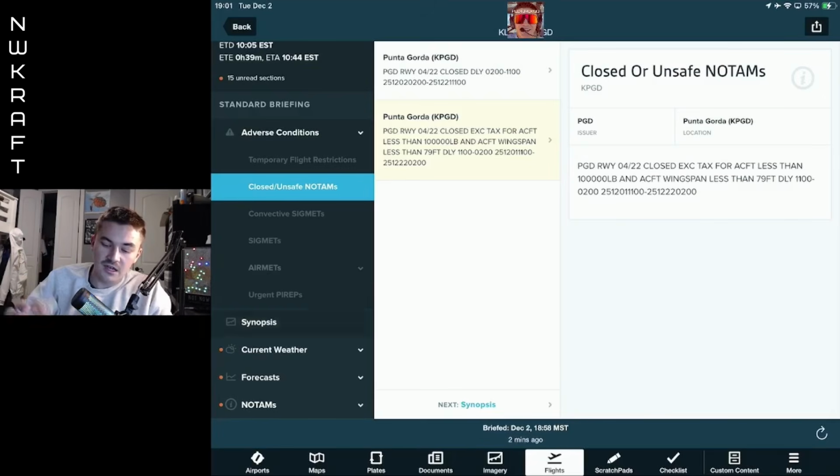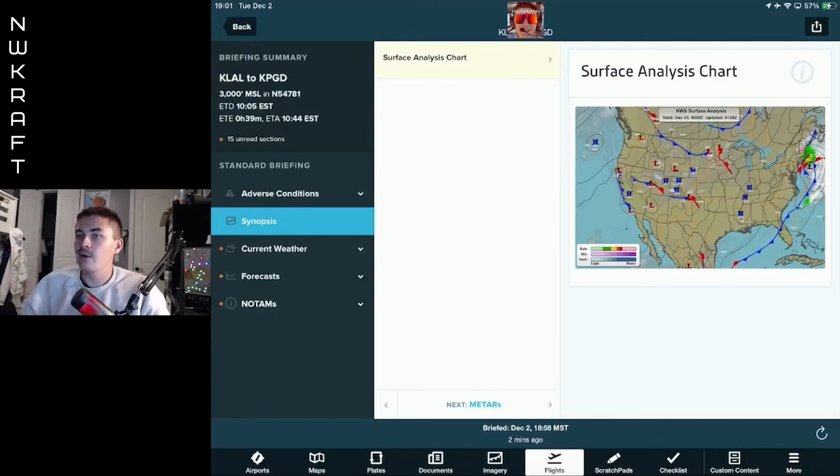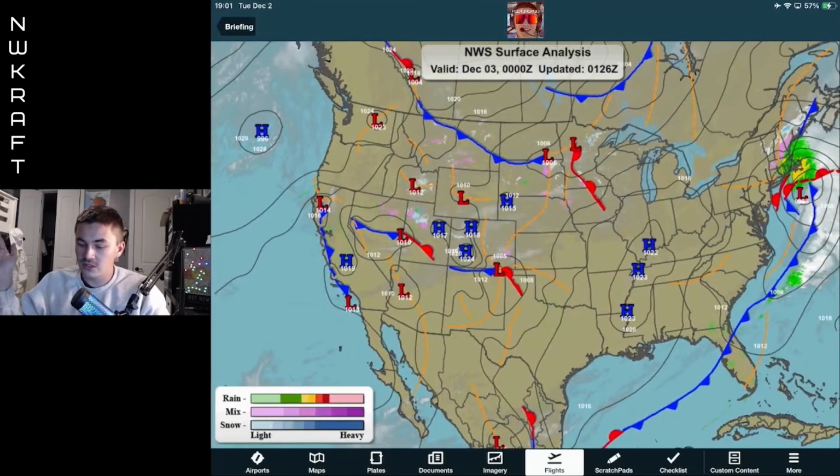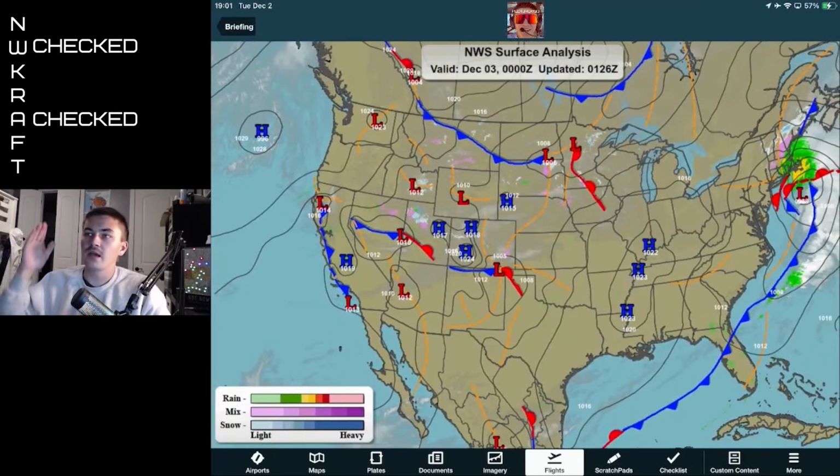Next up is the synopsis tab. And this one's very simple. This is just the nation of where you're flying in and what it looks like. So the whole synopsis of the country, right? I'm not going to explain every single one of these, but if you know what you need to do with this, this is where you can see all the things going on.